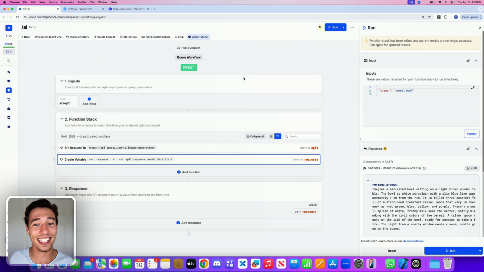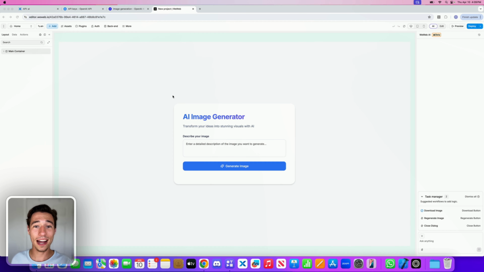So let's test that. So now we're back in the WeWeb editor. It turns out I actually had Zoom open and Arc, and it just was too much for my MacBook Air.